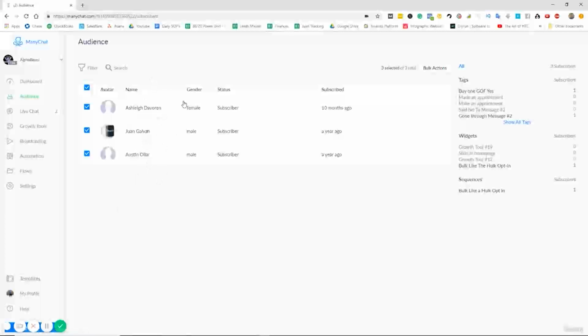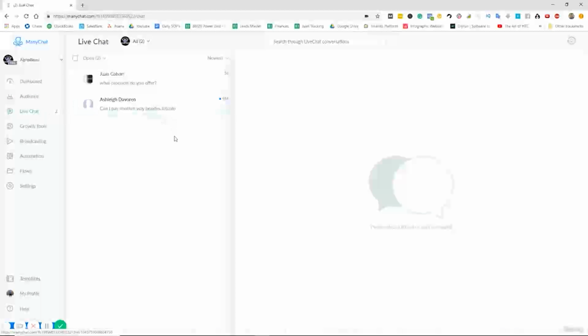So you can see all your subscribers here as far as your audience. Okay, you can see all your tags, how many people are in certain tags that you set up already. Okay, let's go to live chat. So this is where you can have people, obviously, that you want to engage with. Let's say they sent you a message, you want to chat with them, via live. You can do that here.